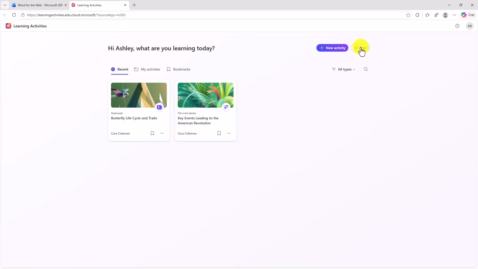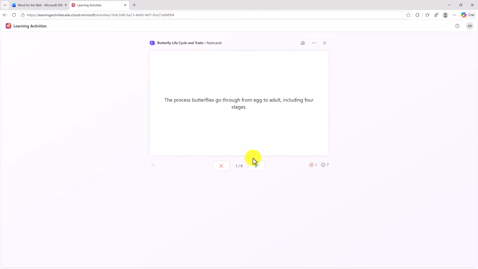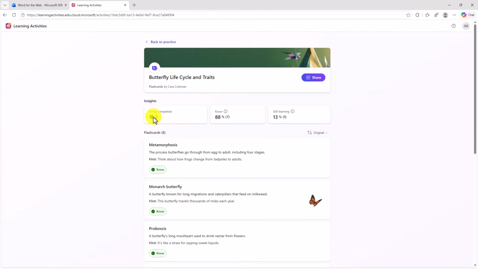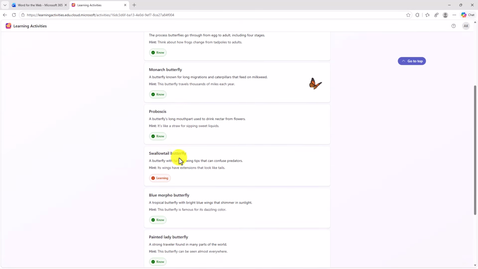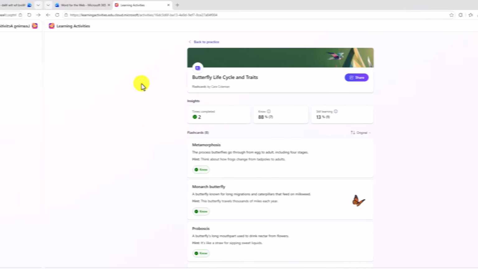Okay, now I'll go to join and paste in that join code and hit join activity. So here are the flashcards. I'm just going to speed through these really quick. All right, and when I'm done, I have the ones that I'm learning, the ones that I know. I can retry. I can also see my own activity summary. So if I click here, the student will see what they've done, which ones they know, which ones they're still learning. Now we're going to flip back to the educator.